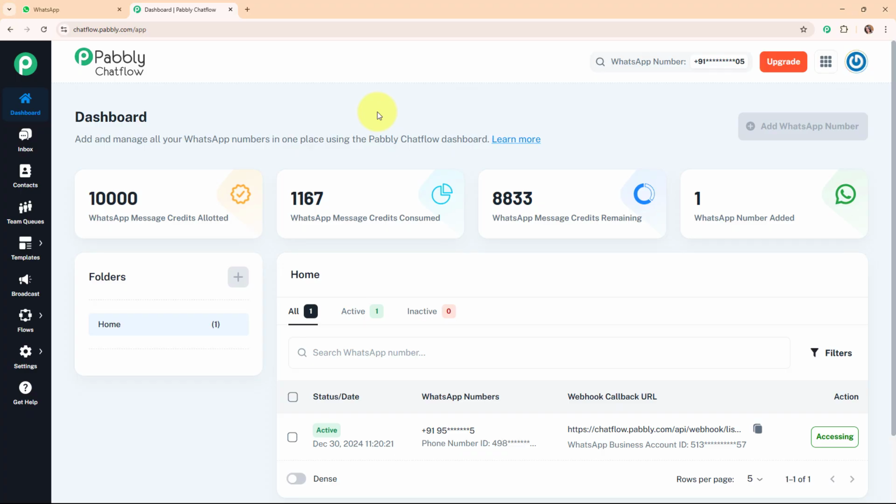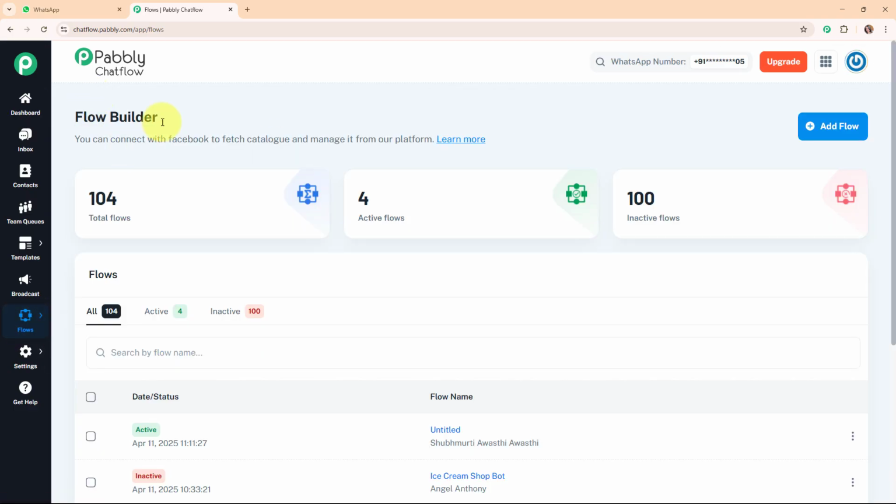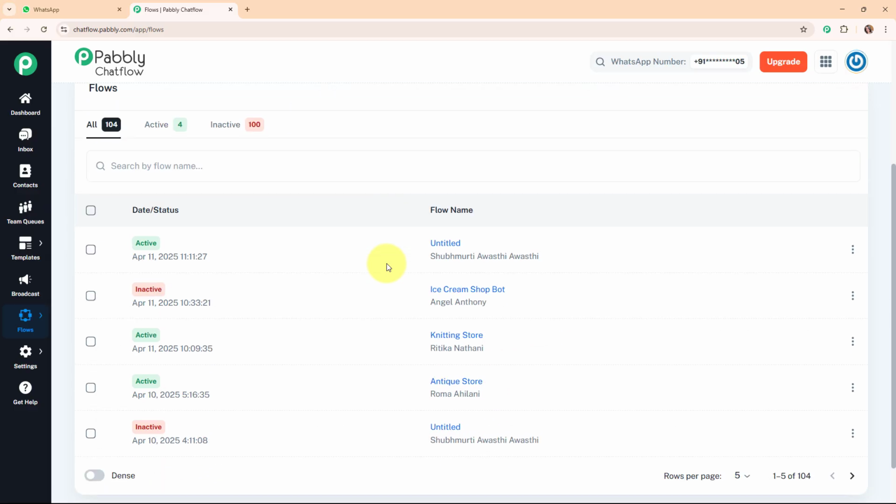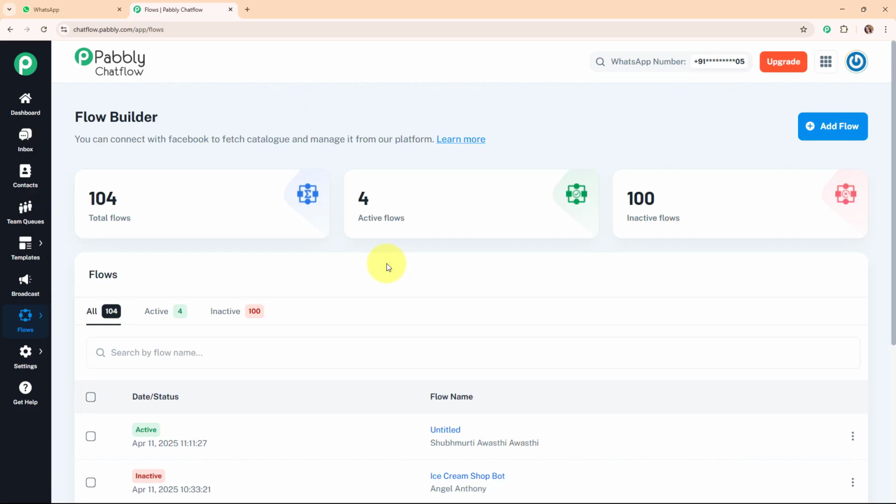And here, to build our WhatsApp chatbot, I'm going to use a feature by Pabbly Chatflow, that is flows given over here in the left side bar. Alright, so here you can see under flow builder I've created a lot of flows using Pabbly Chatflow till now. So here, to build a new WhatsApp chatbot, we are going to add a new flow by clicking on this add flow button given on the top right corner.